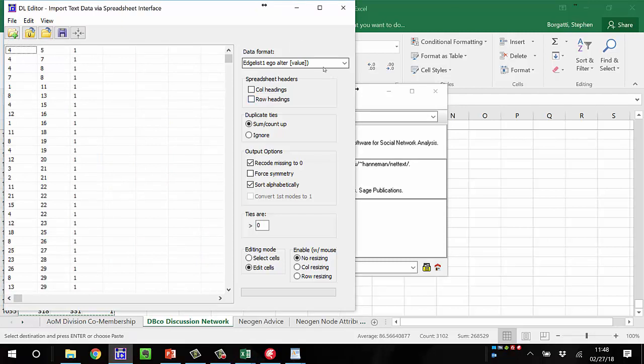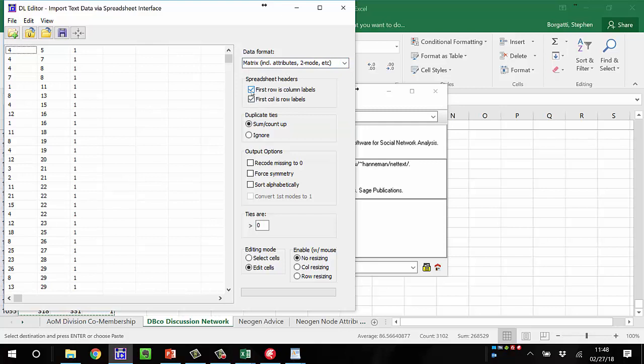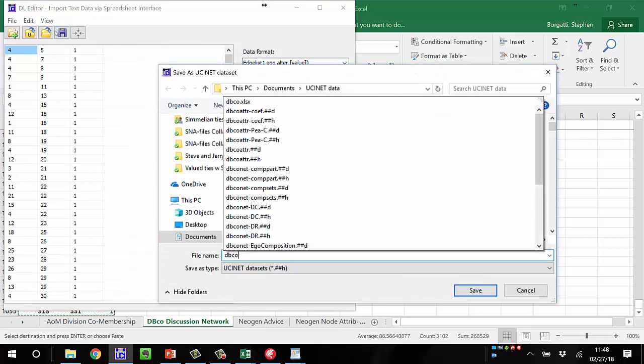And yes, it is true that if I were to change the data format to something else, like say matrix, it changes the column headings here. So if I go to edge list 1, now it's no longer checked. Well, no, I don't have it yet. And actually I have the ones now too, which I didn't really need. Let me save this as DBCoNet, see if we get the same answer.